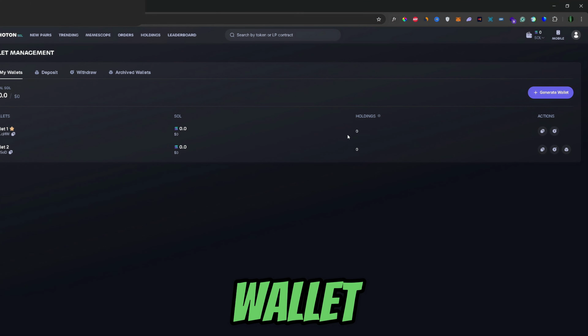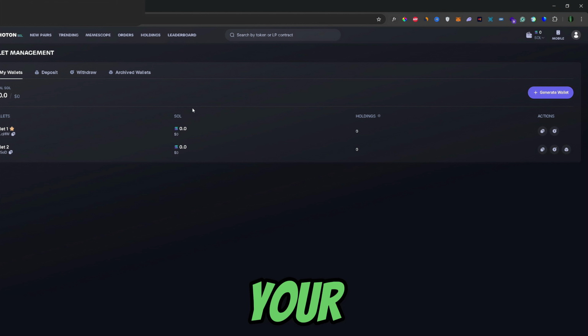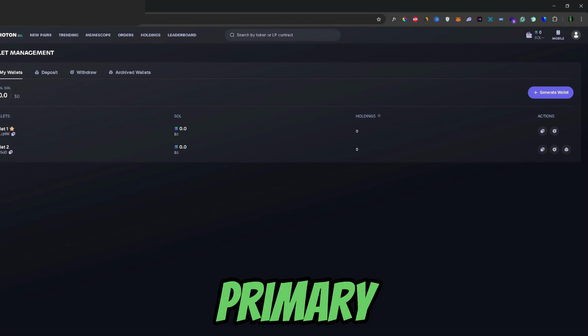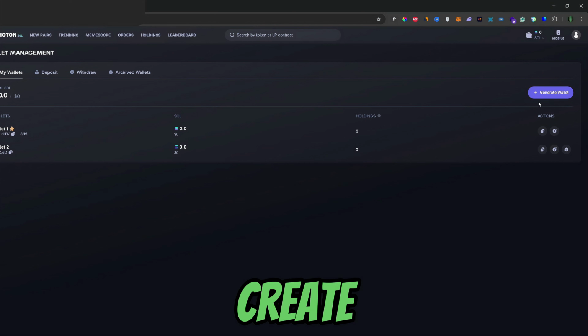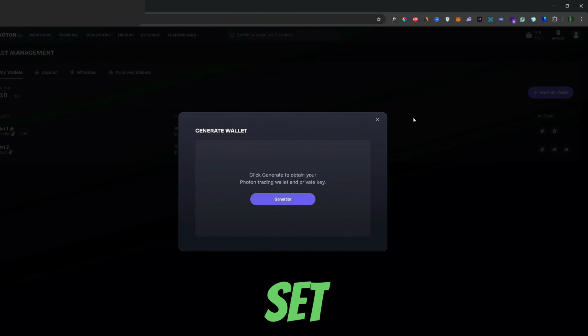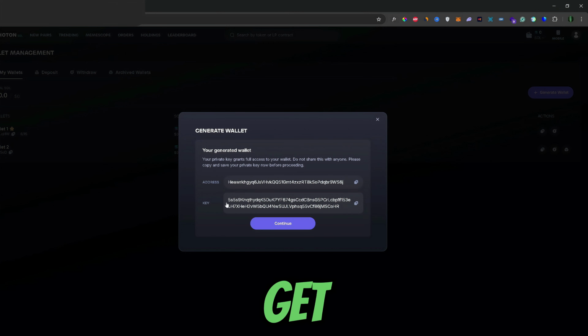Now, once you're in your wallet manager, here you would be able to see your wallets. If you didn't get your primary wallet's private key, you would need to create a new wallet and then set that wallet as your designated wallet. So just go ahead and click generate wallet and then generate right here. Then you just need to slide this slider right here. And here you would be able to get your private key for that new wallet. From there you can copy this private key and import it to any Solana wallet that you want. For example, if you want to import it to Phantom, you can watch this video right here.